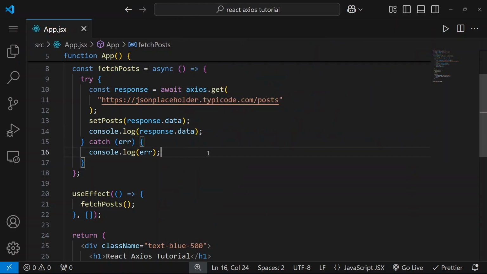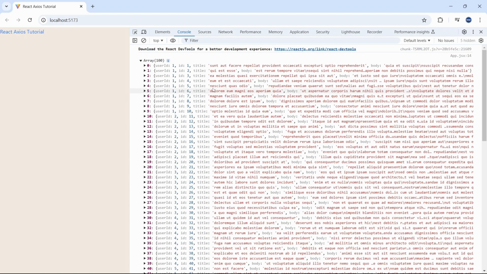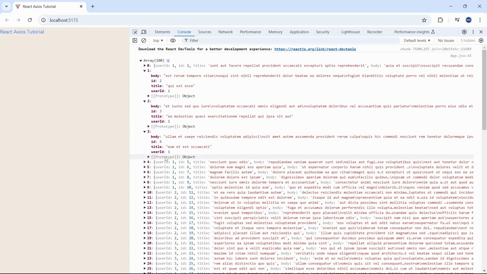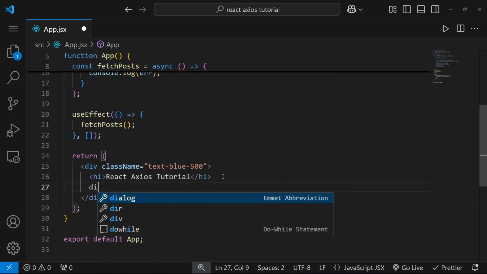Now I will open my browser. So as you can see, here we have an array. Let's open it. And as you can see, here we have our data. These are posts which come from the JSONPlaceholder API, which provides this kind of data. This is how you can make requests using Axios. And now we can map over this data and display it on our page.